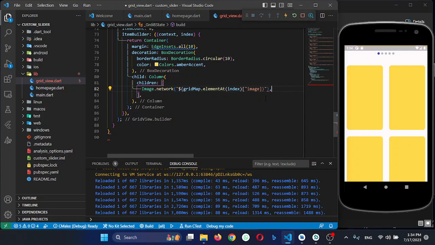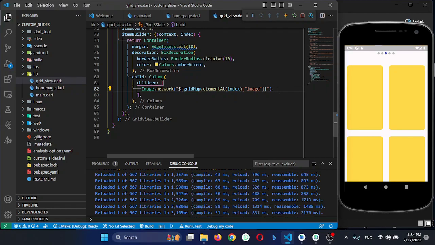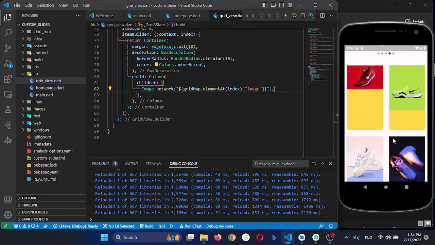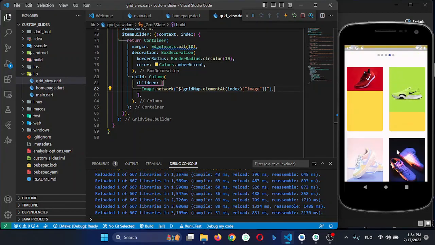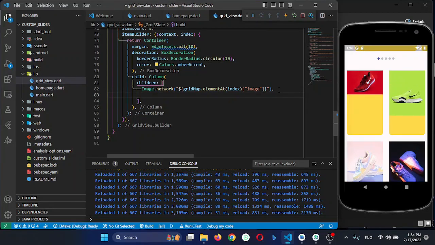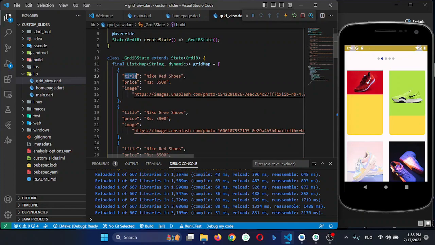It is giving us an error because, yeah, for this reason. Yeah, now let's save it. See, the image will be shown on the screen or not. Yeah, all the images are being perfectly shown on the screen. Now let's use another tool for the values of the title and the price.